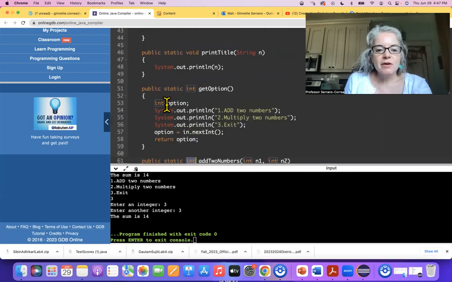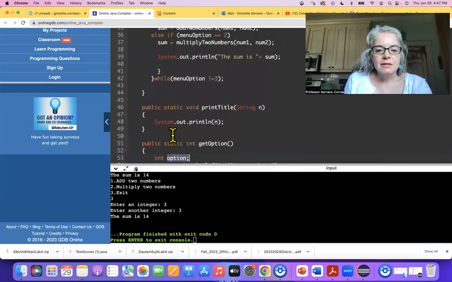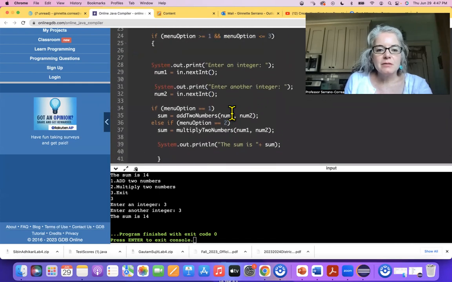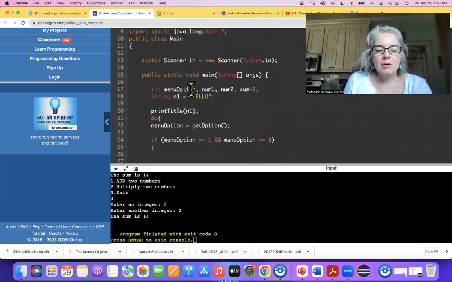The scope of the variable option is only in this method. The scope of N is only in this method. The scope of menu option, num1, num2, sum, N1 is the main method. That's what it means by scope.